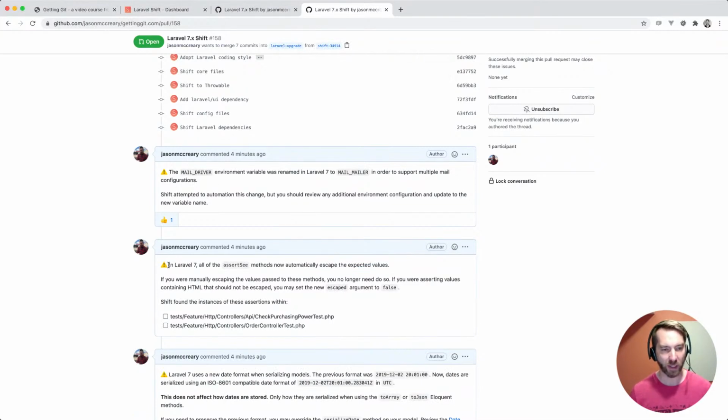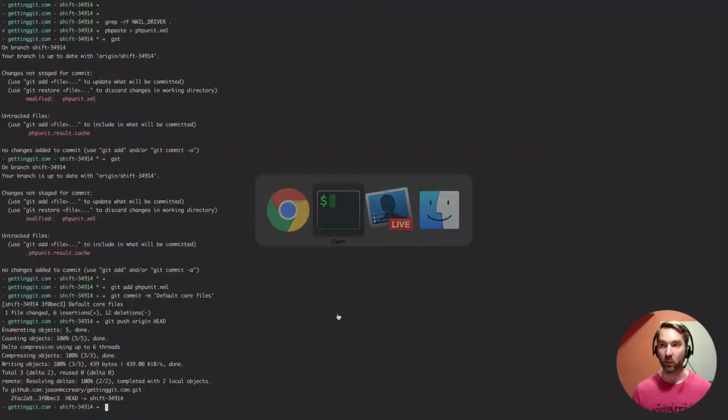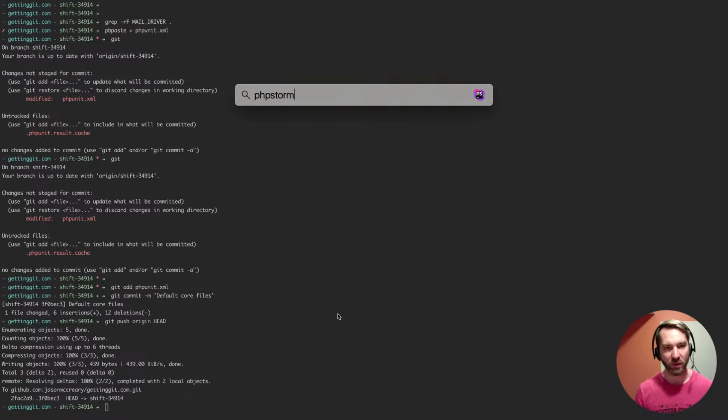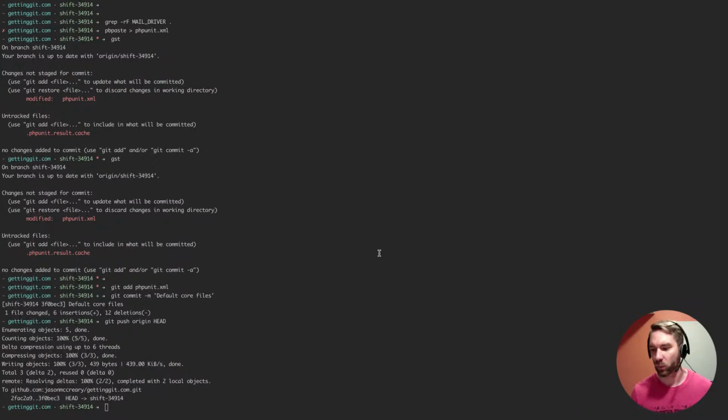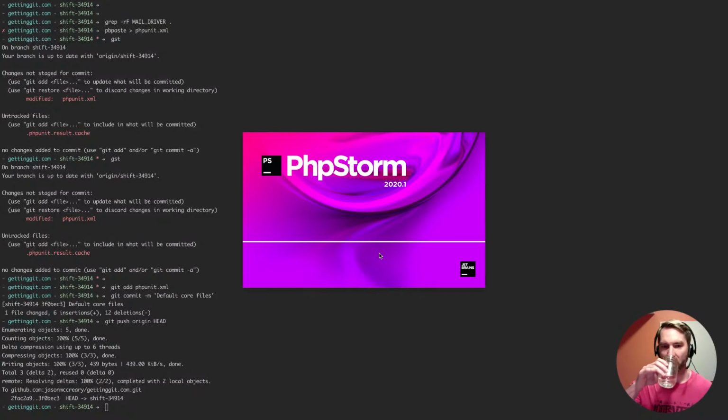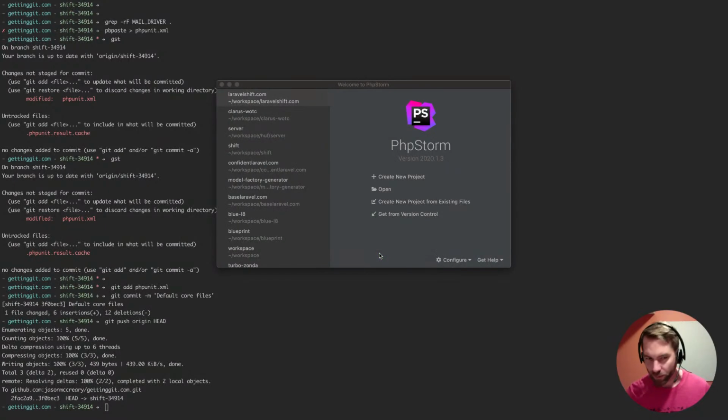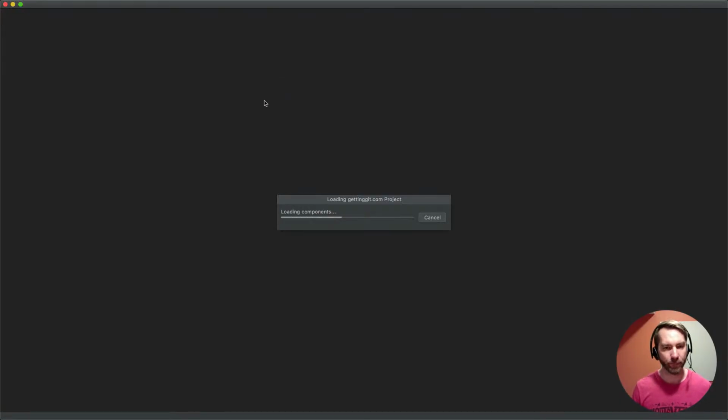Okay, in Laravel 7 we got another little warning comment. The assertSee method now automatically escapes the expected values. Okay, so it's automatically escaping stuff for HTML. If we want to, we can set a new second argument to false. Okay, we've got two places where we're doing this, so let's go take a look. Again, warning comment, I want to take a look at this. So let's bring up PHPStorm, and we will give that just a sec to come up. And let's bring up Getting Git, there it is.